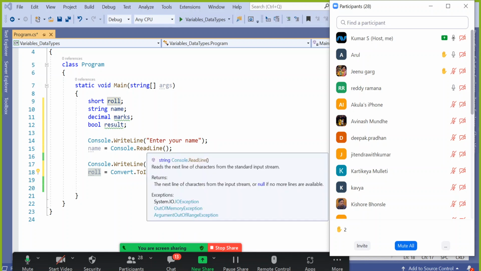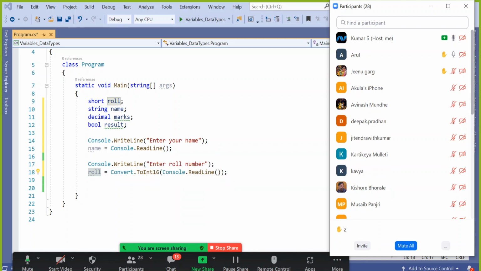Absolutely. If you take the mouse here, you can see it always takes a string. Whether you enter 1, 2, 3, 4, it will still think it is the string 1, 2, 3, 4. So to convert that to an integer, you have to write Convert.ToInt32, Convert dot to something. So ReadLine always takes any data as a string.